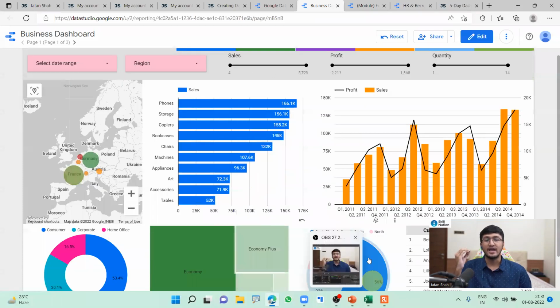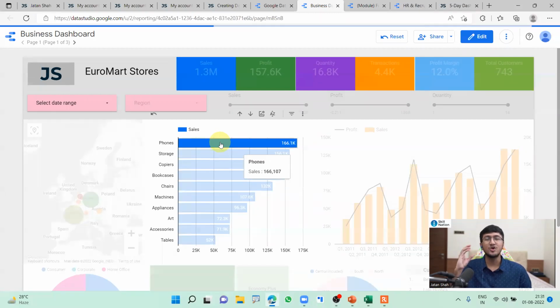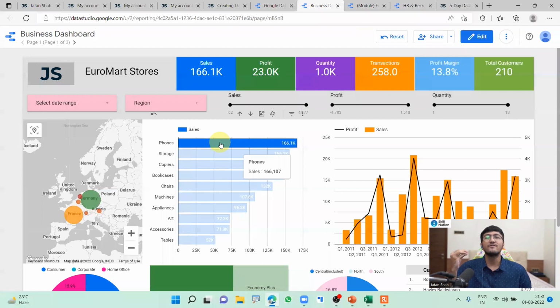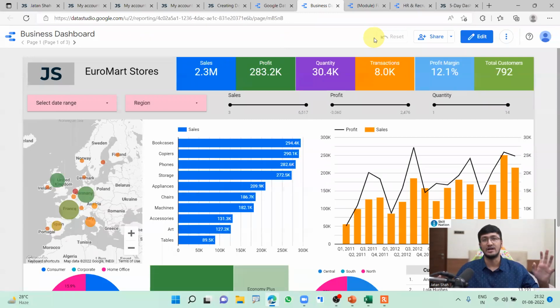If I want to find out of the central region, how much profit did I make for all the phones that I have sold? All I have to do is click on phones, and within 5 seconds, as you can see, my profit will be updated. This is what I call an interactive dashboard. And trust me when I say this, guys, this is going to take data analysis and visualization to the next level. You are going to learn how to build this dashboard.